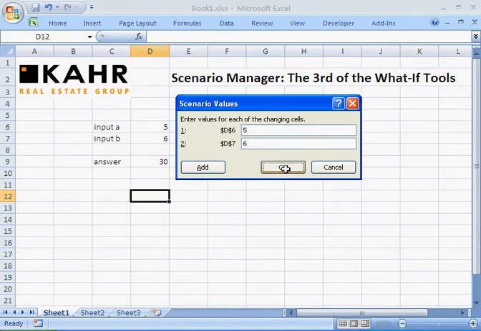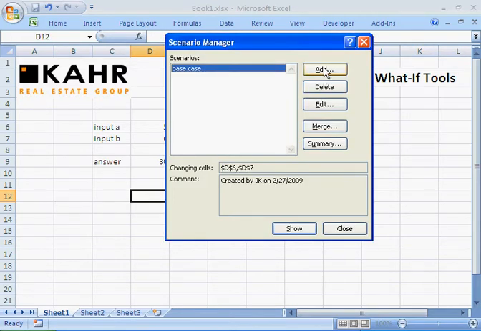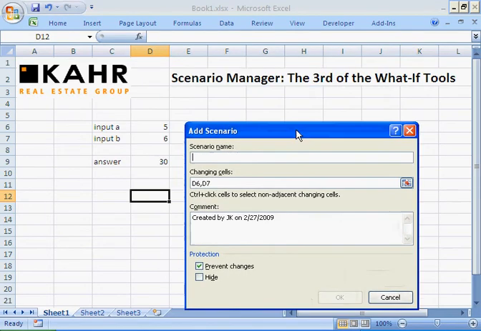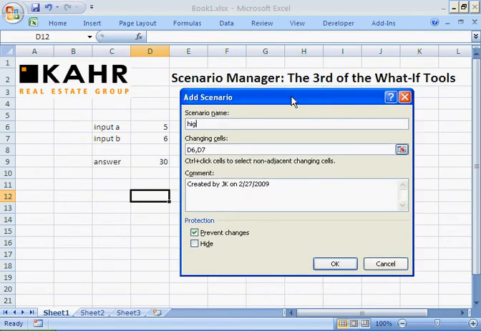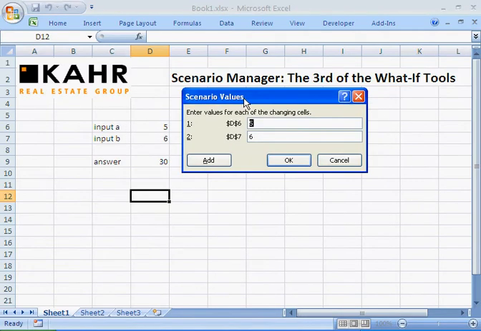I could then add a second scenario. Say, I don't know, something like the higher numbers scenario. They don't have to be named brilliantly, they just have to work. Again, we'll have D6 and D7. I'll press OK. But I'll make D6 18 and D7 7. And I'll press OK. Here's the fun part.